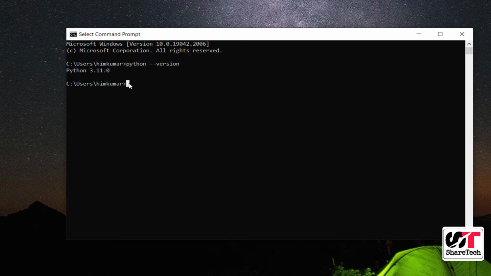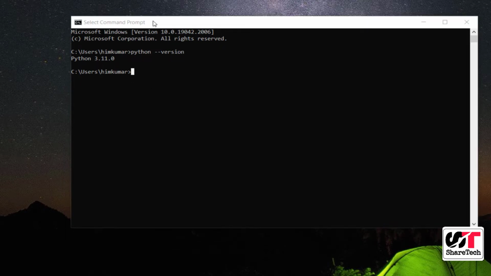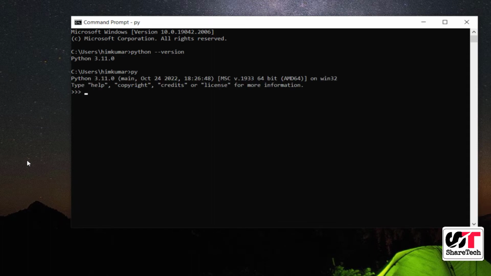Now time to run a sample Python program. Type py, enter to open the Python shell. We'll be trying a print statement, so just type print hello. As you can see, the print command works fine here.